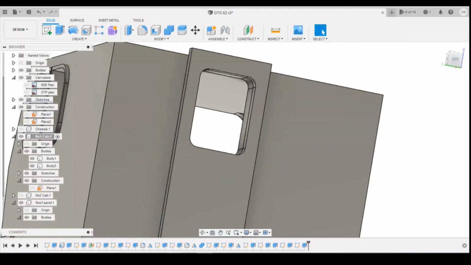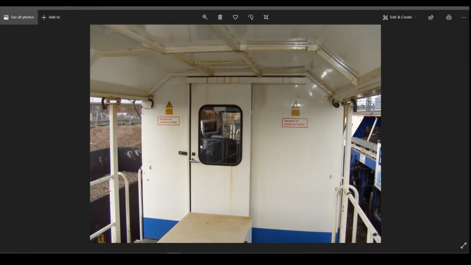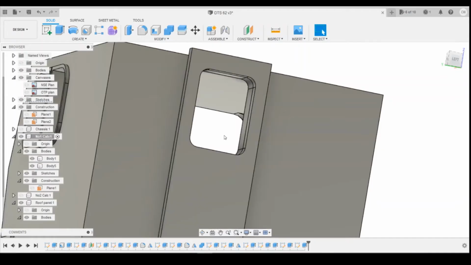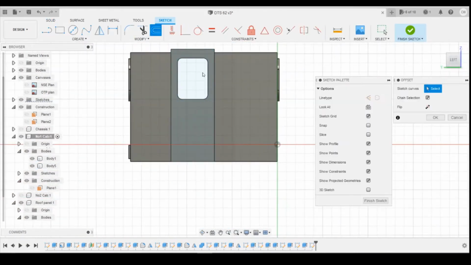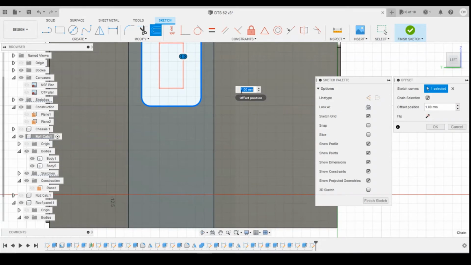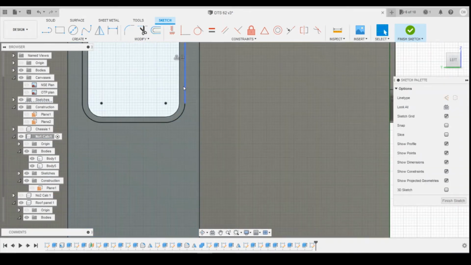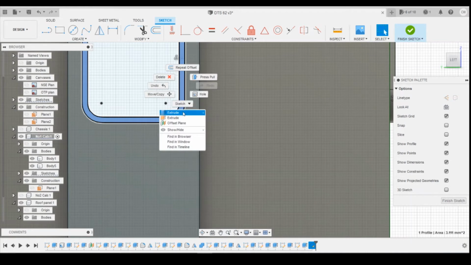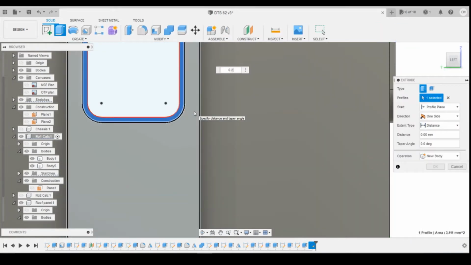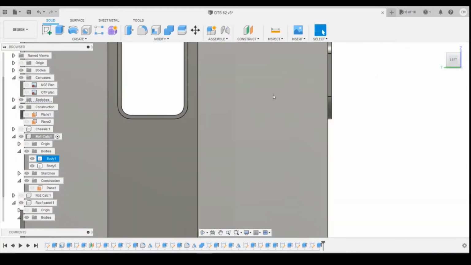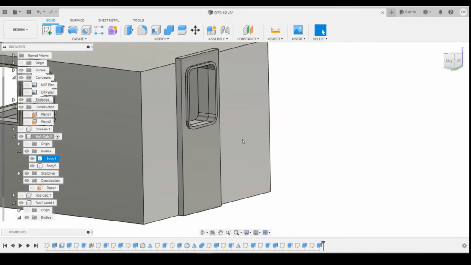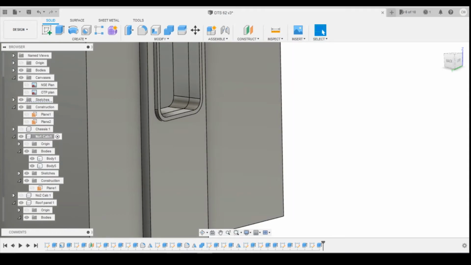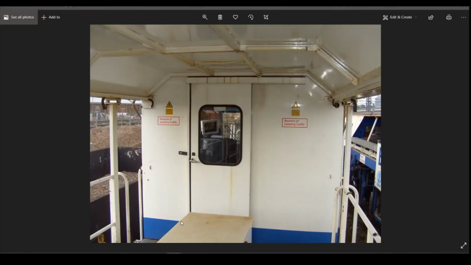Okay, so it's got beading around the outside, so we might as well draw that on as well. So if we create a sketch on that profile, it's going to offset that profile by minus 0.2, and I'm going to extrude that profile forwards by 0.2. Okay, what else have we got on the door?